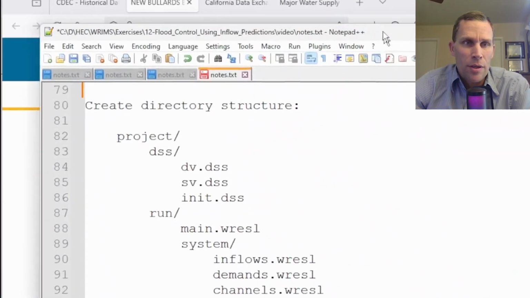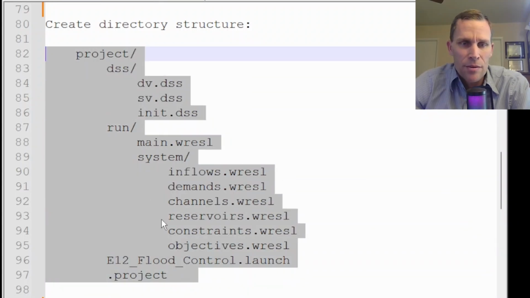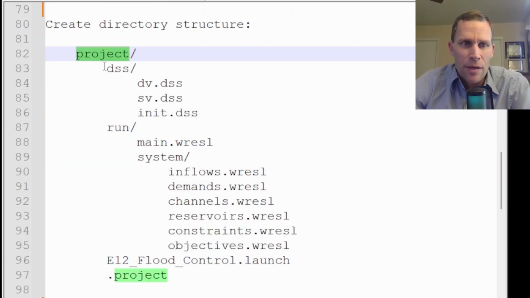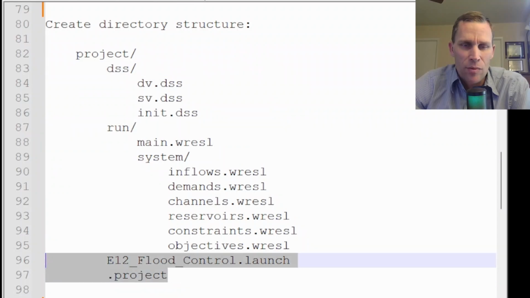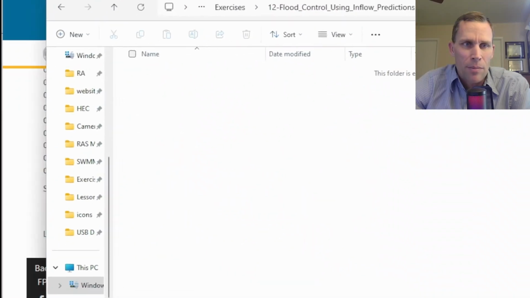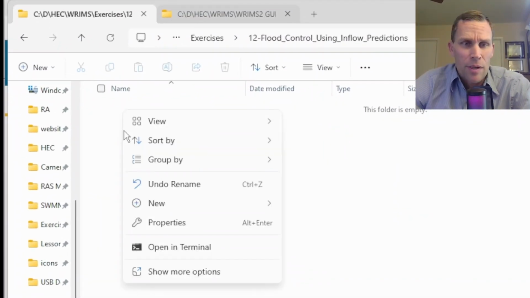All right, next up, we're going to set up our project directory. So this is the structure that I want to use. Here's the main project directory here, and then I'm going to have a folder for DSS and run. And then these 2 files will also be created when we set up our project in RiverWare. All right, here is my blank project directory. So let's go ahead and start creating some directories.